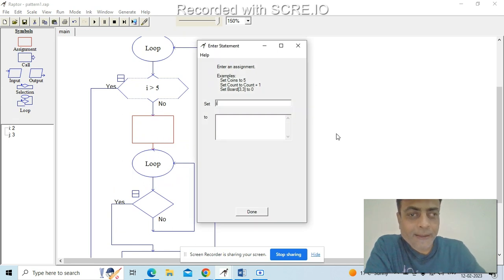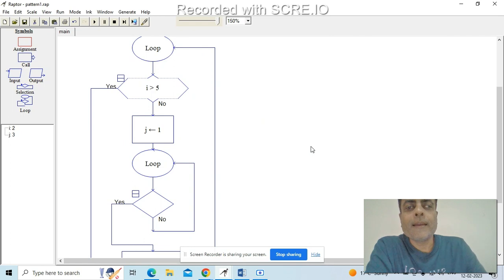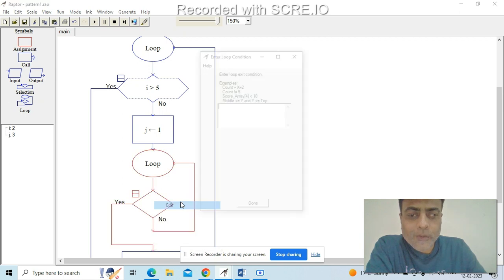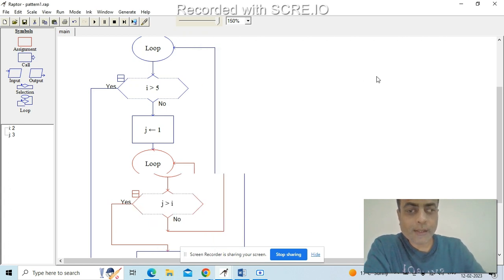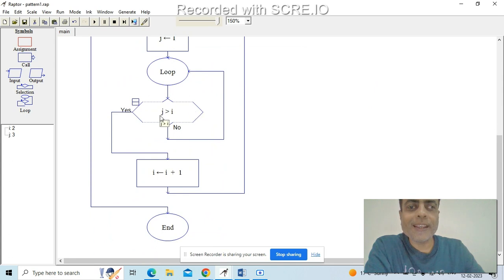I will use another variable, let's say j, beginning from 1, to represent the columns. Now this is very important: I want to run this loop till j becomes equal to I. As you can see, I have put a condition here, j greater than I. As soon as j becomes greater than I, it will exit the loop.